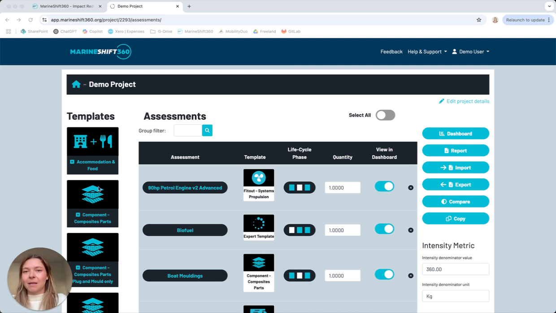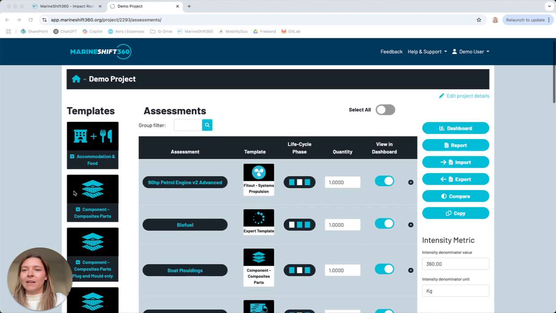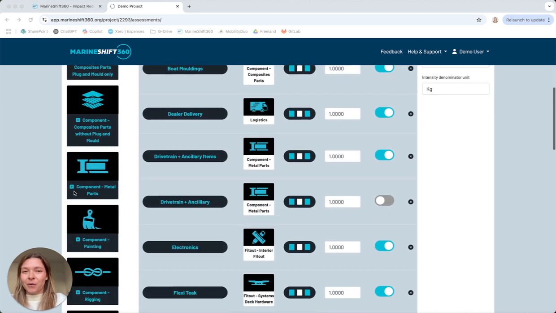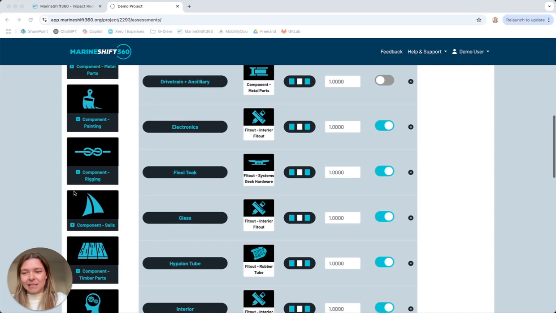The Expert template can be found in the list of templates on the left-hand side of your project page. It's worth noting that the Expert template is only available to users with paid licenses.